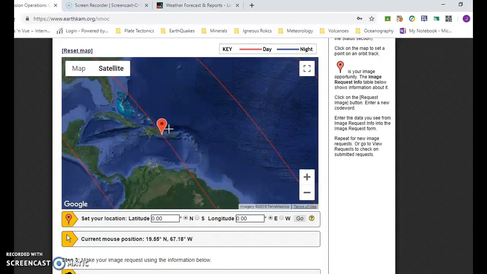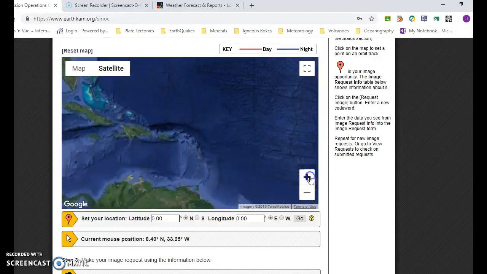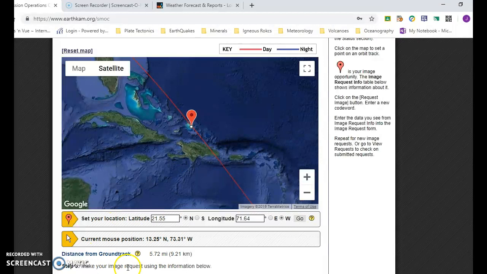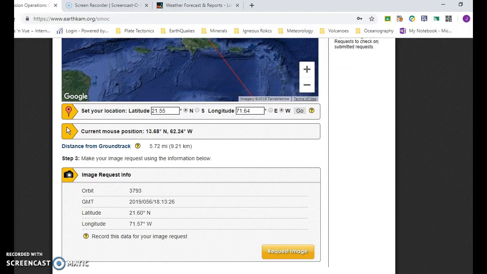Okay, so once you've pinpointed this, the weather's okay, everything's perfect for your image, the next thing you want to do is zoom in, make sure you have your exact pinpointed location, and then click where you'd like the picture to be taken. So I'm going to click right here, and once you click, that's when this information gets set down below. If you scroll down a little bit, you can see the image request information. You have your longitude, your latitude, the time, the orbit number, all that kind of good stuff.